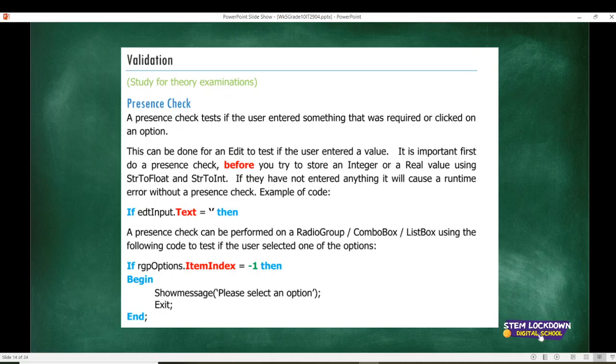So if the edit's text property equals nothing, and then your program tries to convert that nothing to a number, you're going to have a runtime error. So you first check if it equals nothing, then you show them a message that says, enter something, and you exit the procedure. When it comes to a radio group, you have to check if the item index equals -1.